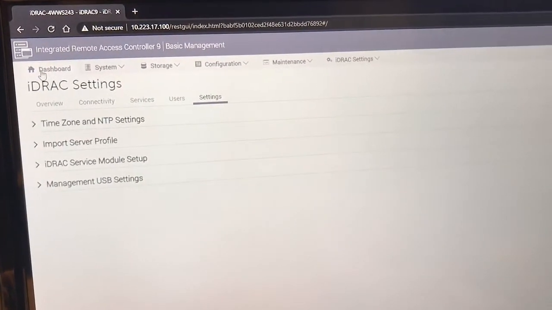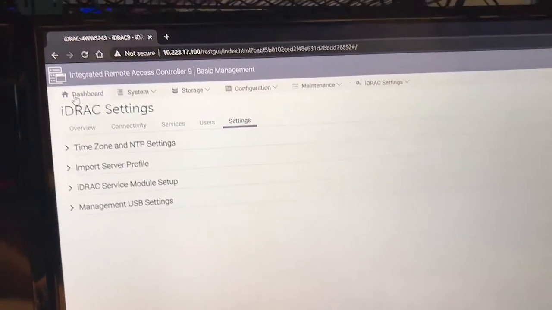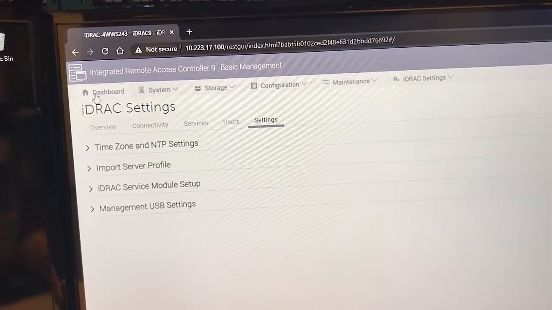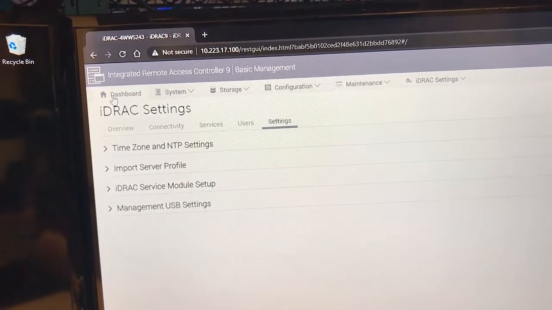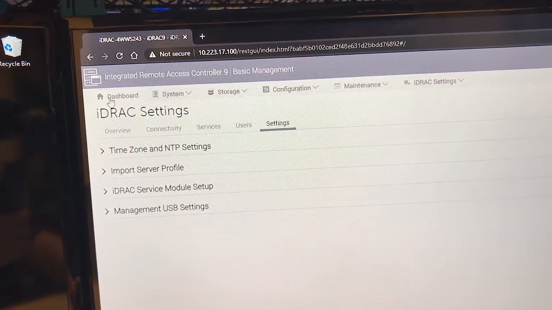Once again, it's helpful to see what's here and how to use it, and this is really what's on our Dell server R240s right now.